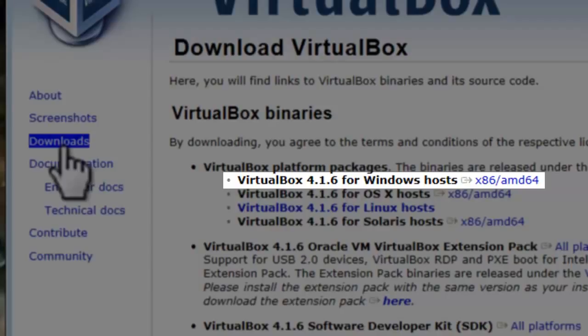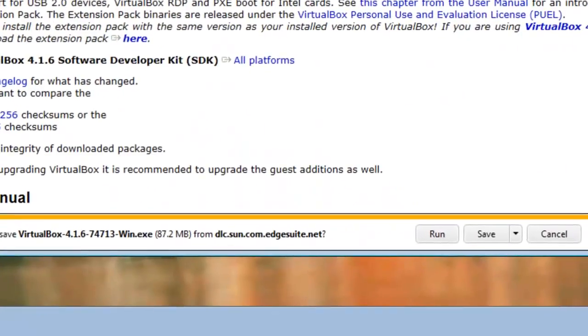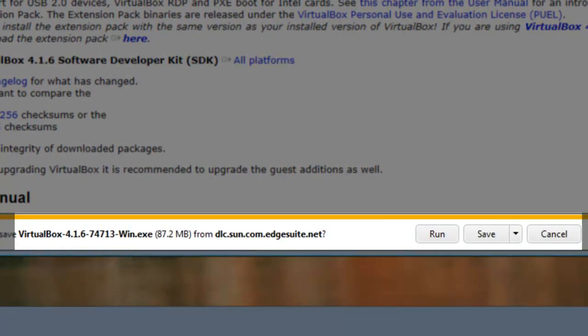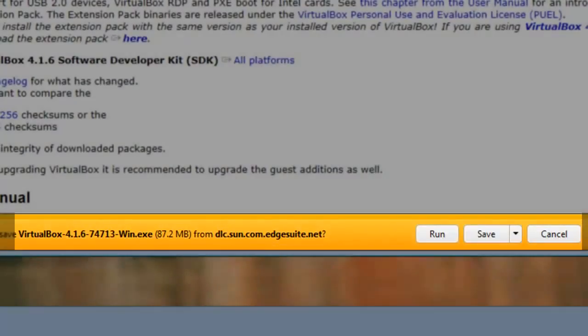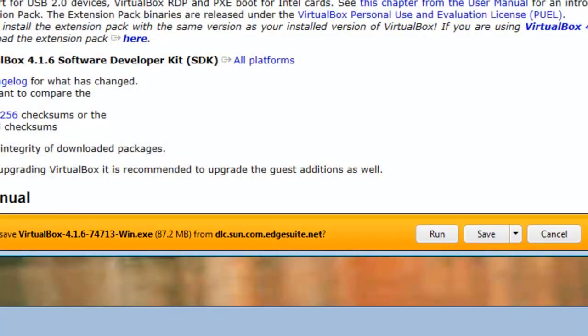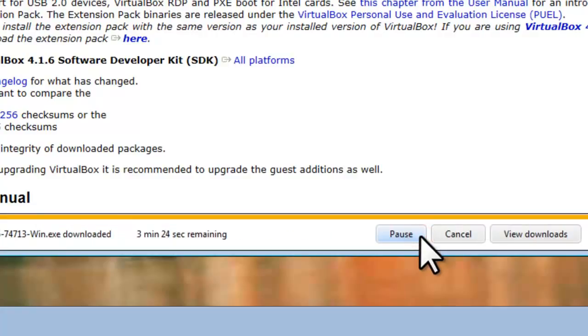Click the x86/AMD64 link. On the download information bar, you can save the file to your computer if you like, or just click the Run button as I prefer to do. This means it will download the file and then automatically begin the installer. The download is about 90 megabytes.